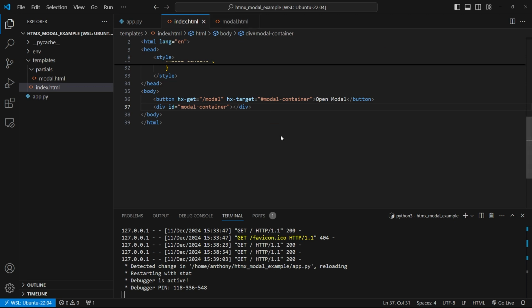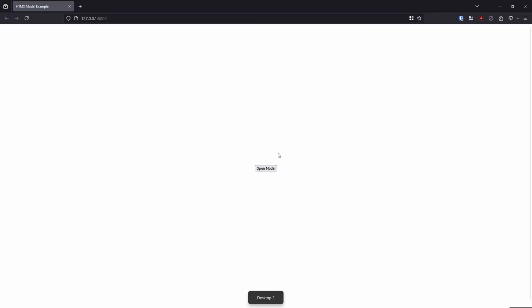So let's go ahead and try that. Let's go over, refresh the page. So we have the button here. If I click open modal, we see that the modal appears. We see the hello. We see the gray overlay. So this is great, but what if I want to close the modal?